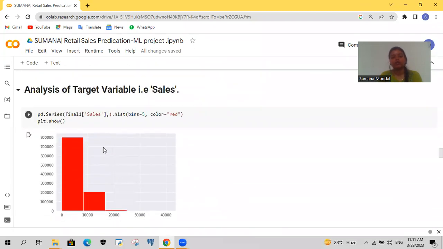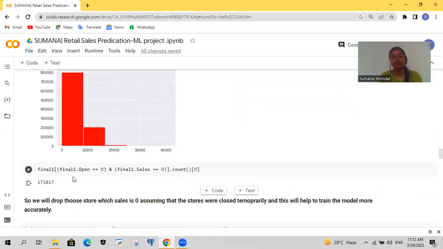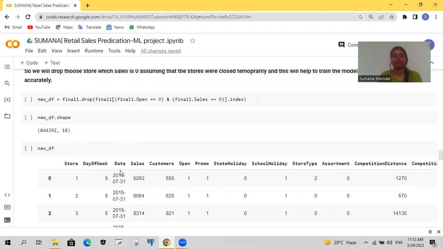Now we create a histogram of sales, and here we see that there is a lot of zero sales data. For that we count how many values there are where open is equal to 0 and sales is equal to 0, and we see that about 172,817 are there. So we will drop those stores whose sales is 0, assuming that the store was closed temporarily, and this will help to train the model more accurately.